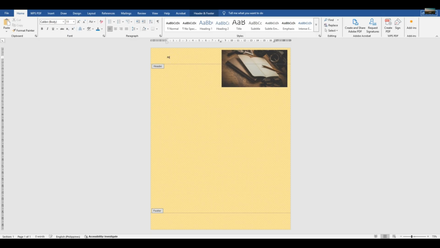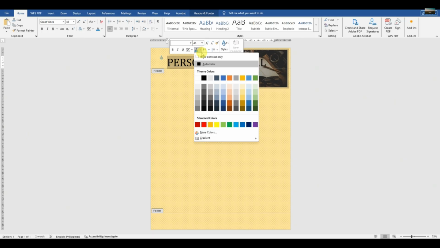And then here also, I will write the name of my journal. So to change it, you can just simply highlight it and the box will actually appear. From here, you can change the font style as well as the font size. And you can also choose the color.